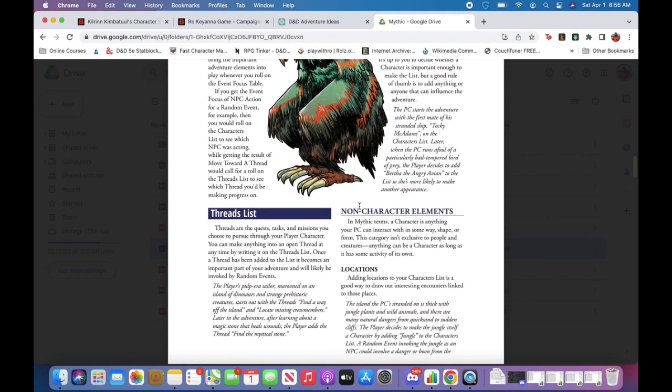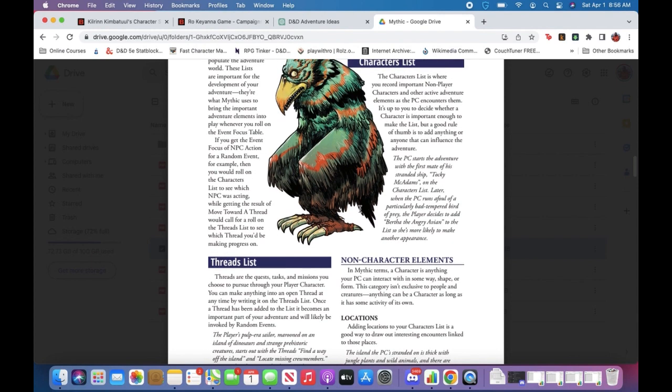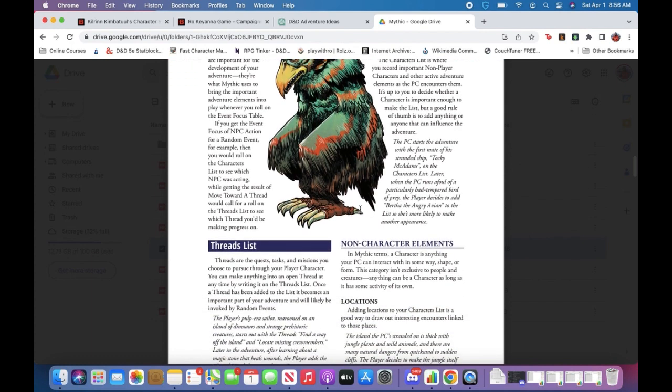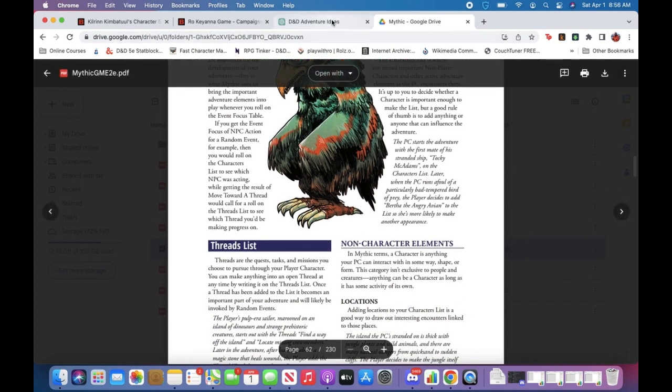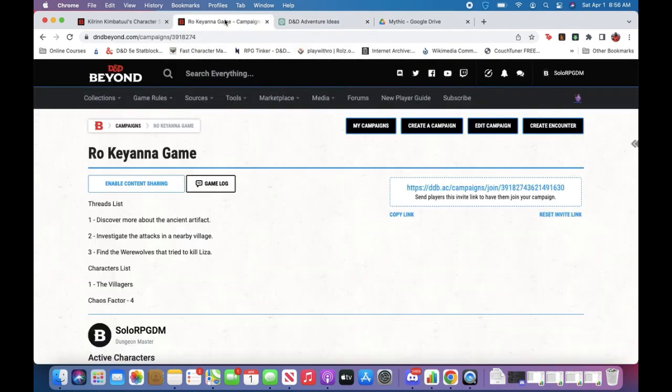through your player character. You can make anything into an open thread at any time by writing it onto the threads list. Once a thread has been added to the list, it becomes an important part of your adventure and will likely be invoked by random events. So with our threads list, we created our own threads list based upon the adventure idea that ChatGPT created for us, as well as our background.